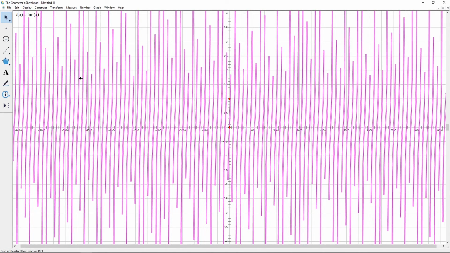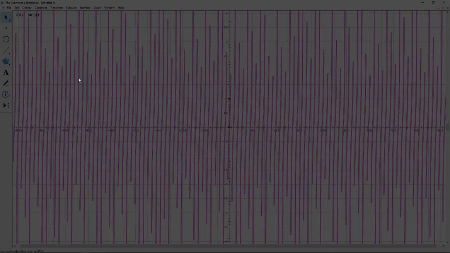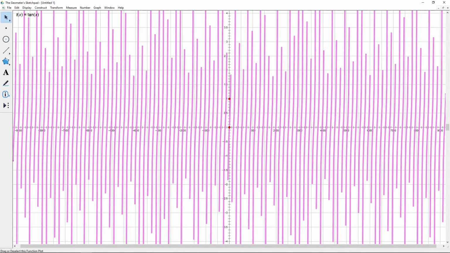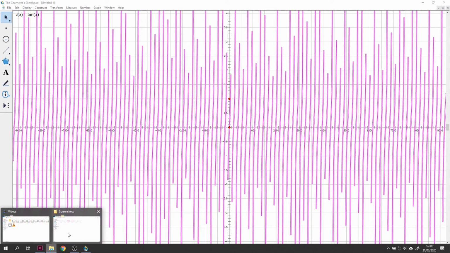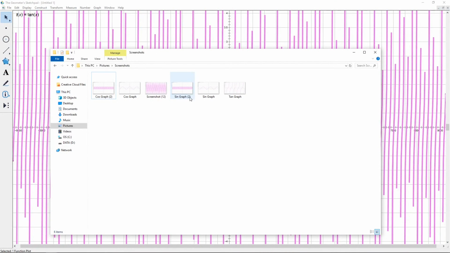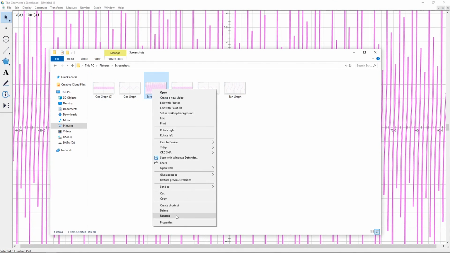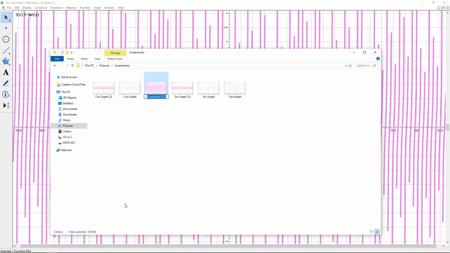Then we will again press the Windows button and the print screen button at the same time. And as we can see in our screenshots folder, we now have our tan graph, which we may rename for clarity's sake. These could be helpful in answering the questions in the investigation.